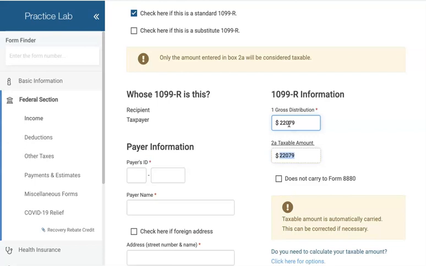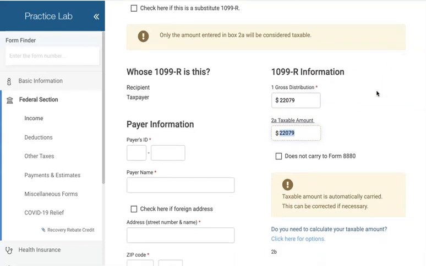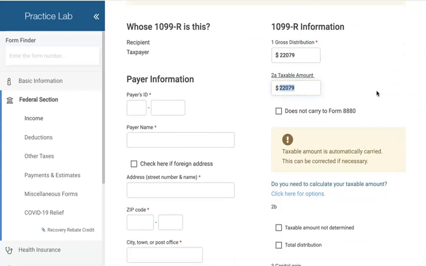TaxSlayer fills box 2A taxable amount with the same number. Sometimes that's right, sometimes that's wrong. If it's wrong, you want to change it. In this particular case, it's right, so TaxSlayer has saved you some work. Don't carry to Form 8880. It has to do with retirement savings credit. We're not going to cover that now. Generally, you leave that box blank.